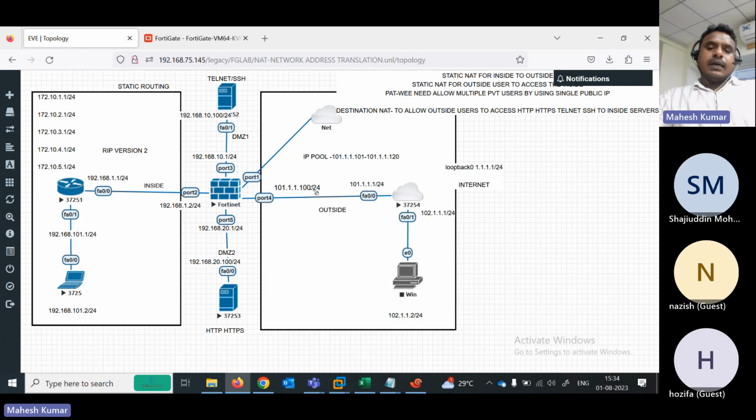If someone is hitting this IP with port number 22, it will be sent to SSH. With port number 23, it will be sent to Telnet. I always get confused about which is 22 and which is 23. Okay, so Telnet is 23 and SSH is 22.